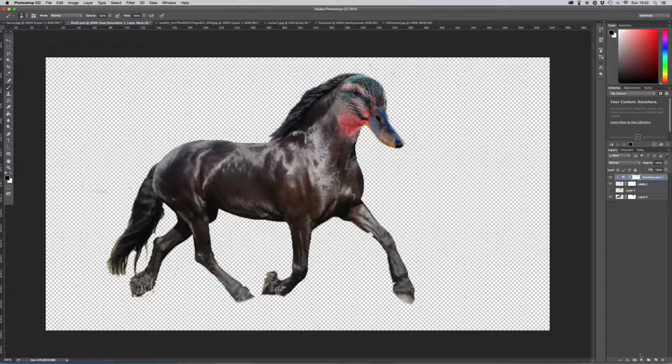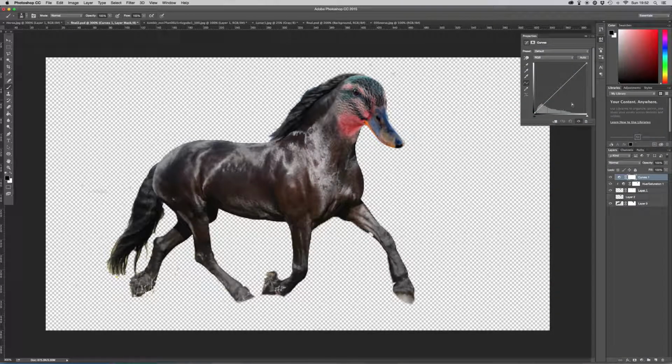And I could try something else. Maybe I could come down to here and I could select curves. Curves is always a good one. Again, if I press Alt Command G, I only apply it to that layer. And like you said, then I can darken this up, so it's really blending in with the colour of the horse. So you can see it's quite dark.